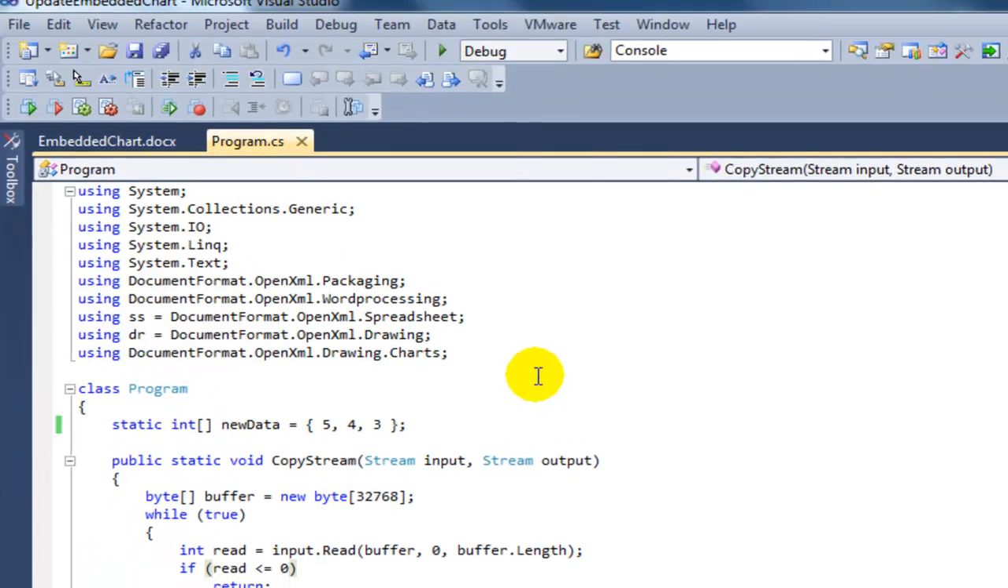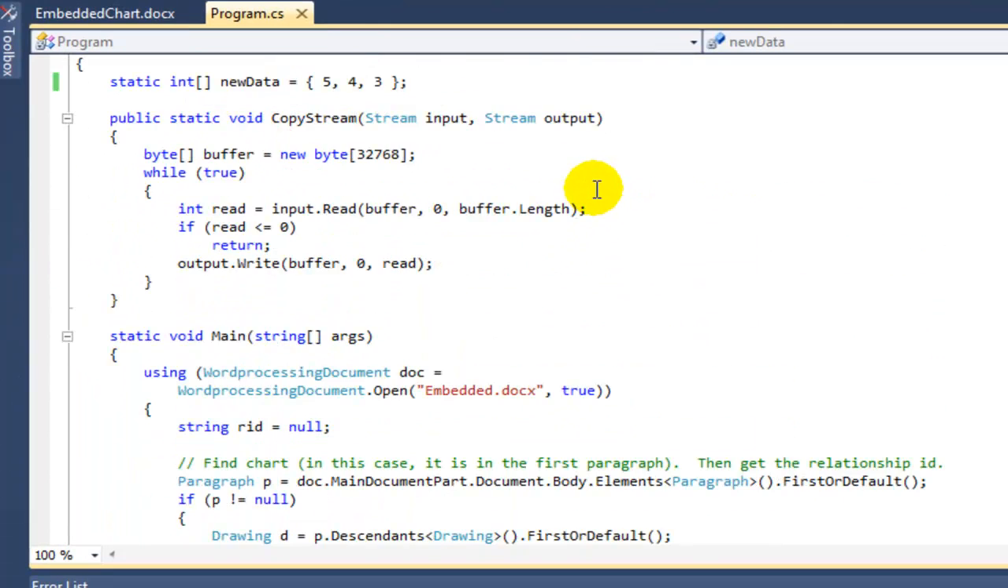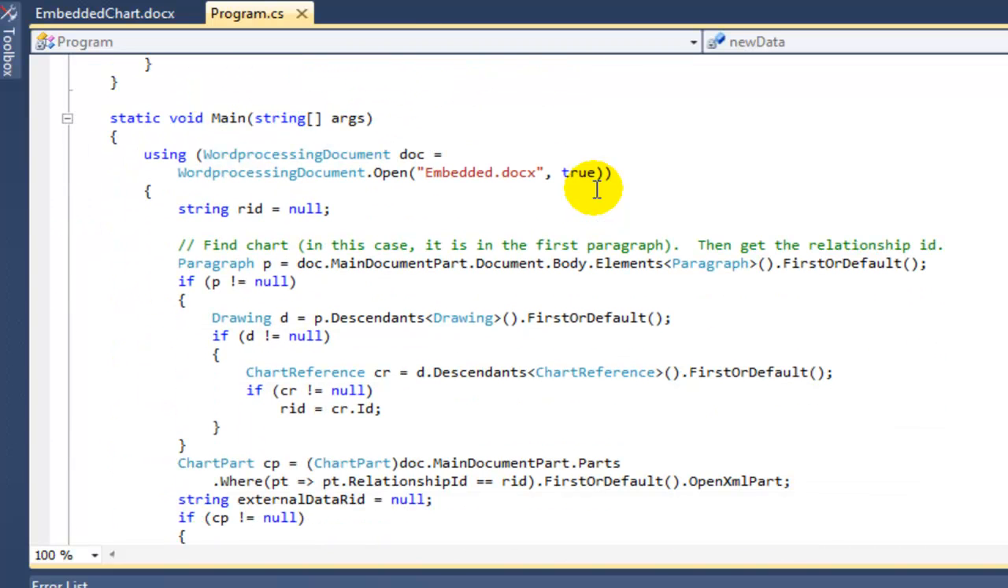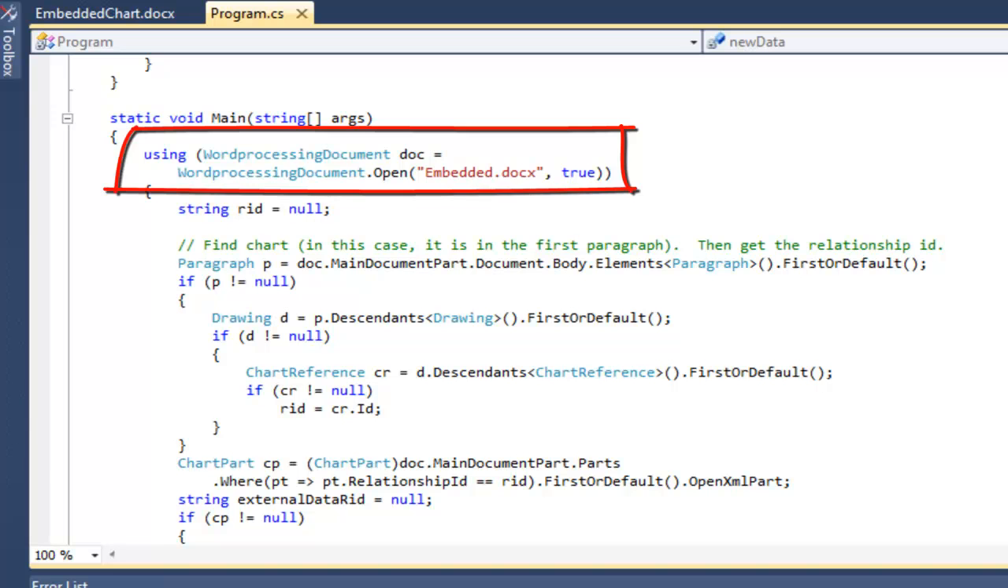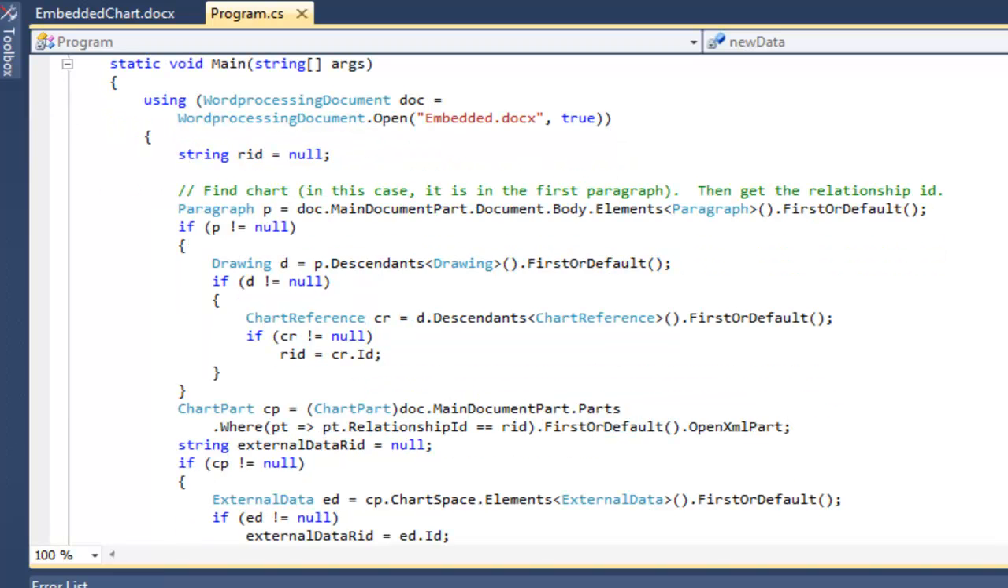Here's Program.cs. We run down through here. I'm going to just walk through this code verbally. First thing that we do is open up the word processing document. In this particular case, I know that that chart is in the first paragraph. You'll probably want to have a more sophisticated scheme about where you're locating your charts and how you locate the particular chart for which you want to update data.